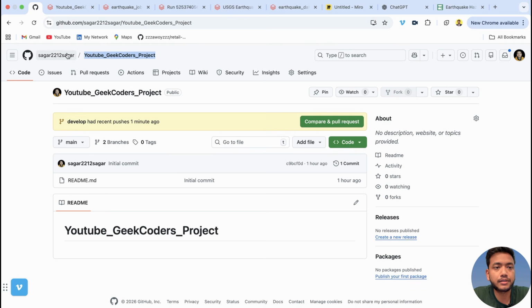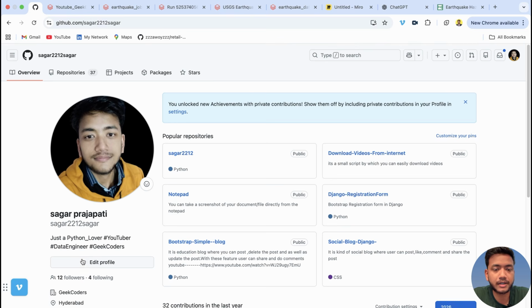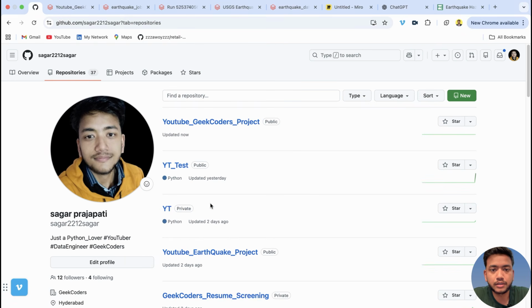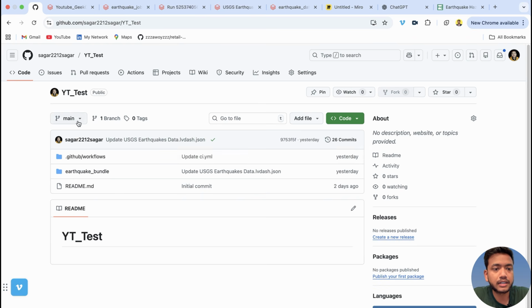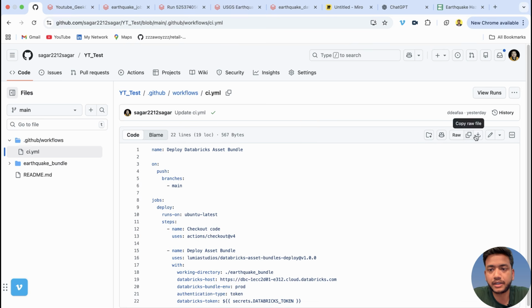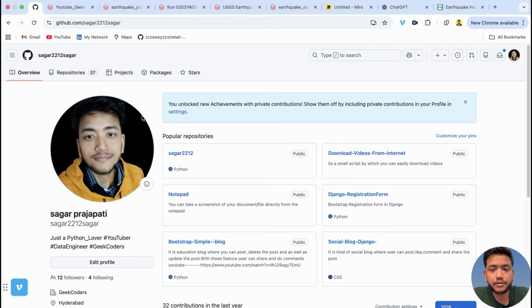Now I have one piece of code already, which is a GitHub Action, and it is used to deploy the bundle. Let me just copy this and I'll explain it to you. It's very easy to understand.